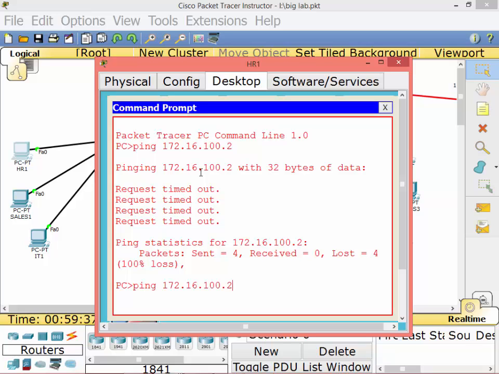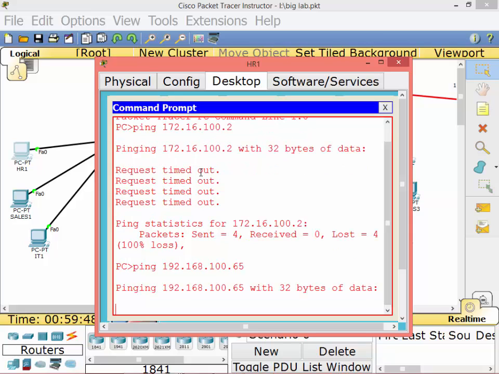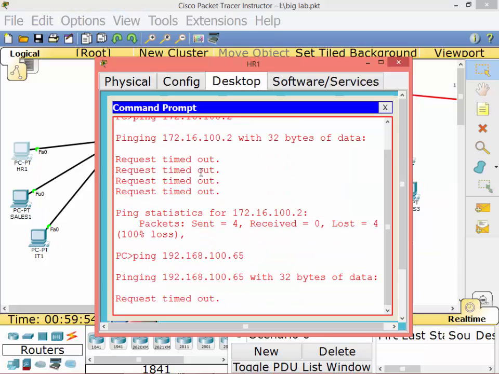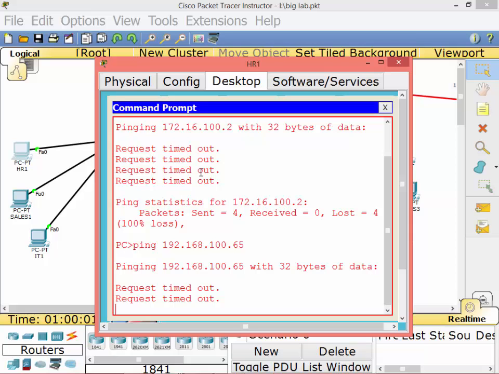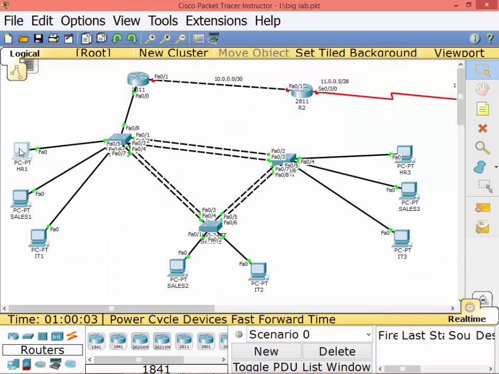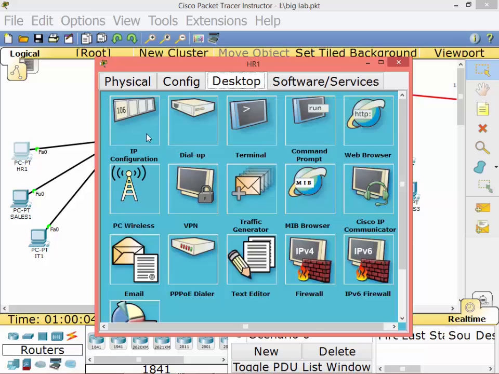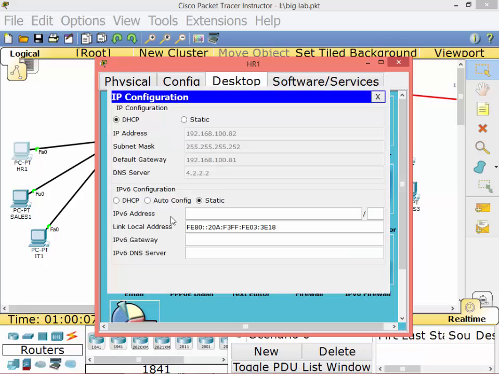I didn't get any reply. So this is a HRTC. Let's say 192.168.100.65 is its default gateway. He is not able to get into his default gateway. What is his IP address?